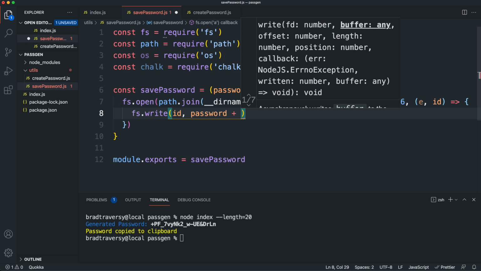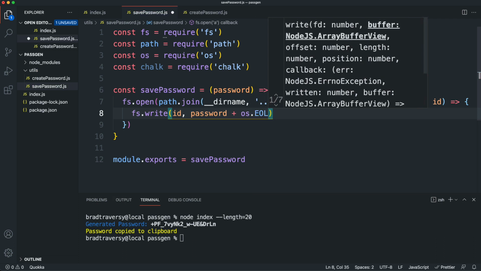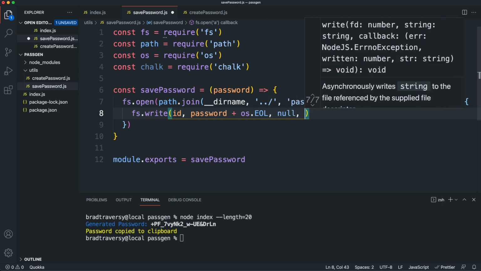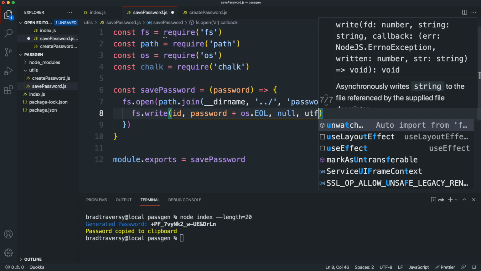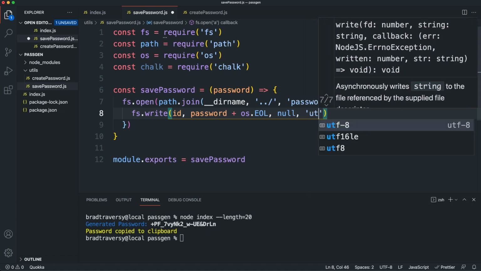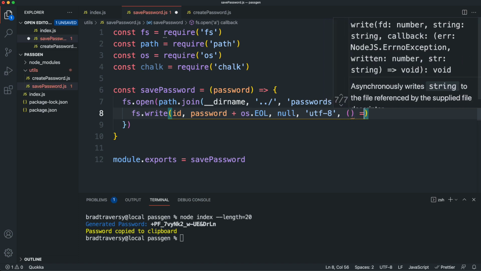Now I also want to have a new line character, and instead of doing \n, I'm going to use the OS module that I brought in, which has an EOL, an end of line property. That way it doesn't matter which operating system you're on, it should create the new line. And then after that we just want to pass in null, and then the character set, so UTF, actually it should be UTF-8, and then finally we have the function.